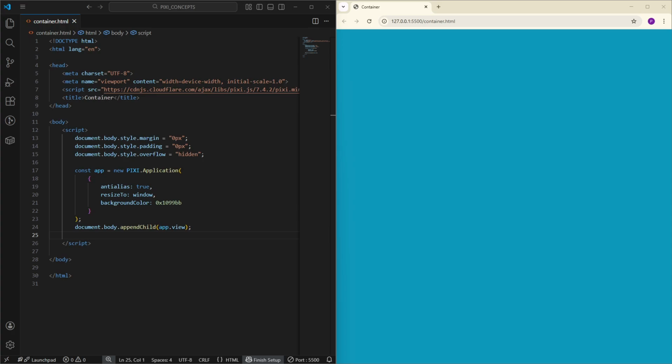Hey guys, so today I want to show you something that every PixiJS developer runs into eventually. We are going to build a simple character, but first, I am going to do it the wrong way so you can see why we need something called a container.